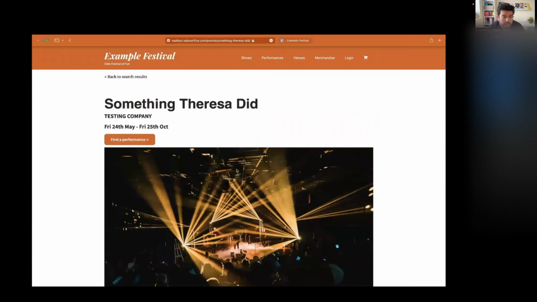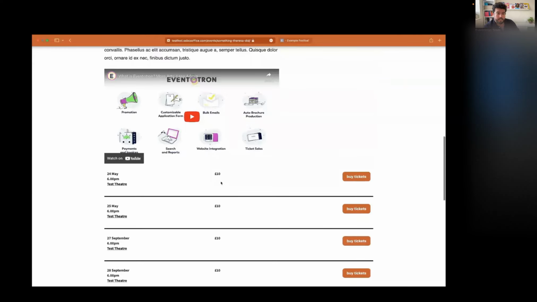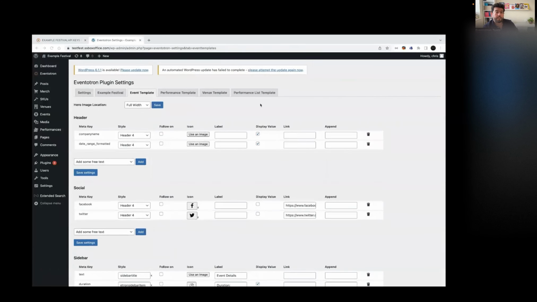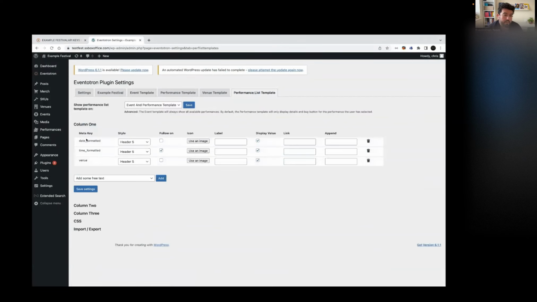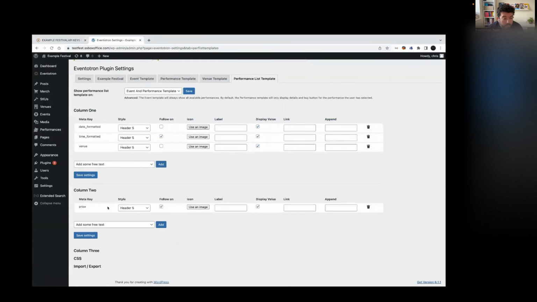So I think the last thing I'm going to show you here is just how to customize these date lines here. At the moment, we're just showing a price and the venue, I think one other thing. So we can customize that in our performance list template. So yeah, we've got the date and the time and the venue. We're going to include the concession price as well. So let's put that in column 3.